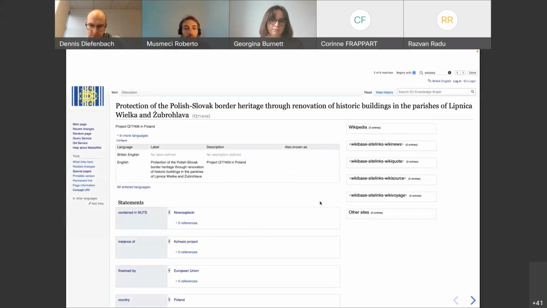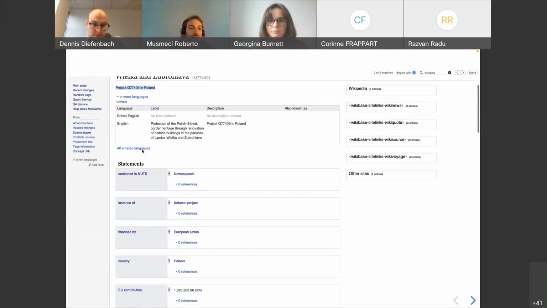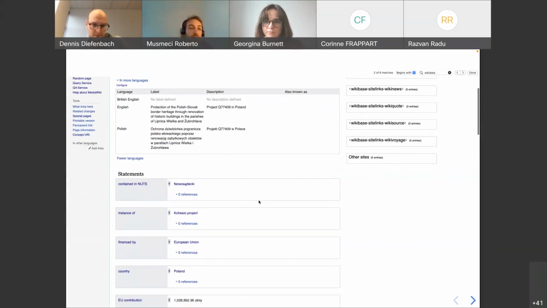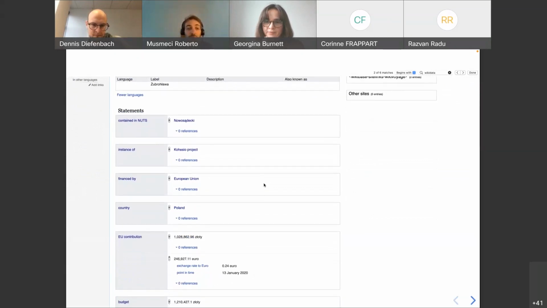To the next slide. This is one of the examples of a project that we have imported. I'm not going to read it out loud, but this is a protection of heritage project in Poland. We have the English name of it. We have several properties attached to it. We also, of course, have the national language. We can see there is an instance of the Kohesio property, the Kohesio project. This allows having this project displayed on the Kohesio portal.